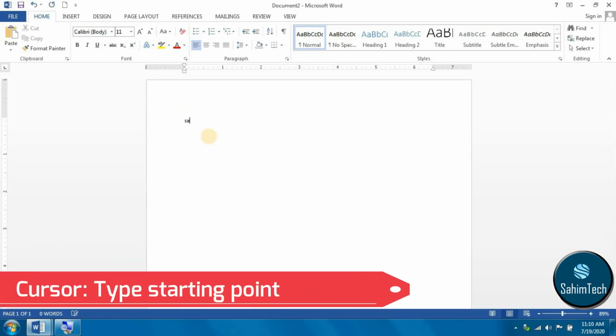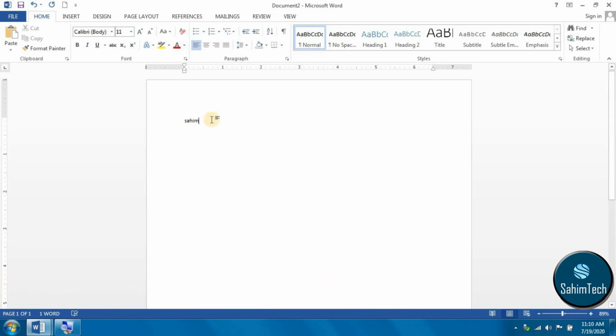Now when I type Sahim, you can see my cursor has moved and is now next to M, because whenever I type again, the text will start next to M. If I hit space, then my text will start after a space, and if I type hi, you can see there's a space. Now again, the blinking line is showing next to hi, the letter I. So that's where my starting point is for my text. Okay, let me erase this.